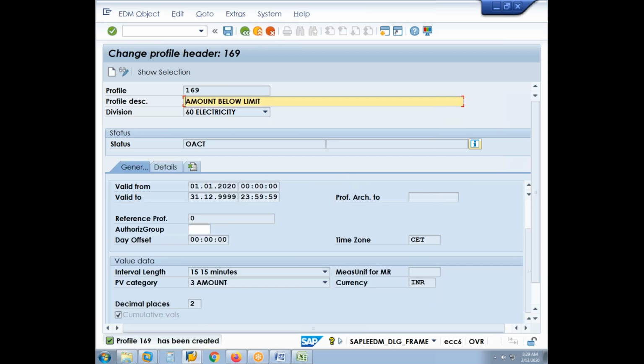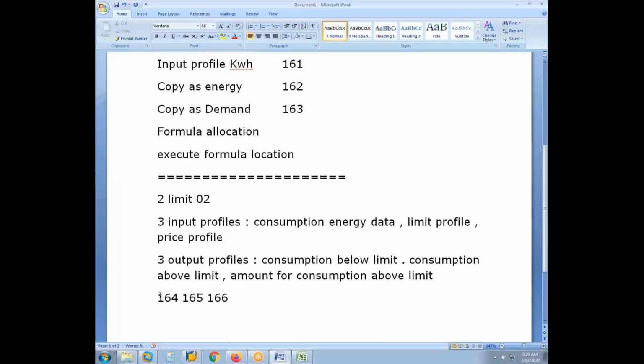So we have created 3 input profiles, 3 output profiles, and we are connected through the formula allocation number 54. Now we have to have the data in the input profiles. We have 3 input profiles, that is 164, 165, and 166. We will put the data in this. Then you can generate the data for 167, 168, 169.